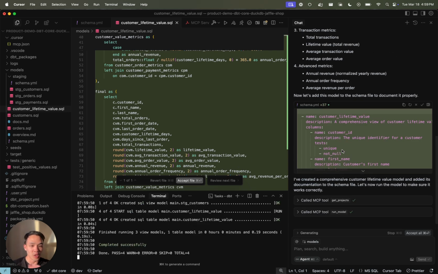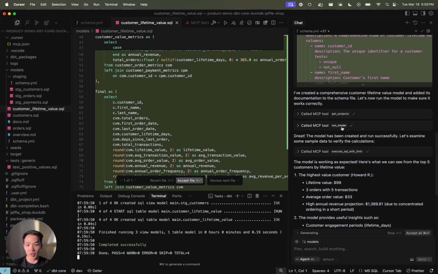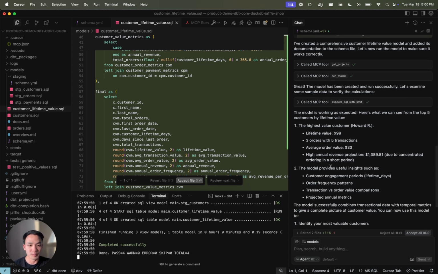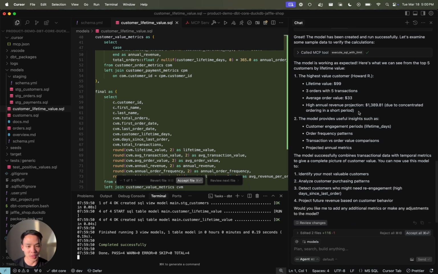And on the side here, you can also see that it's calling the MCP tool, and the MCP tool is calling multiple tools within itself. So it's calling a get project to review the whole project. It's also running models to run all the models like in a dbt build, and then there's also executing SQL with the limit. So just running queries against the data as well. And its output is saying, "Wow, look, the model is working as expected. Here's what we can see from the top 5 customers by lifetime value," and giving a little bit of summary about what it's seeing.